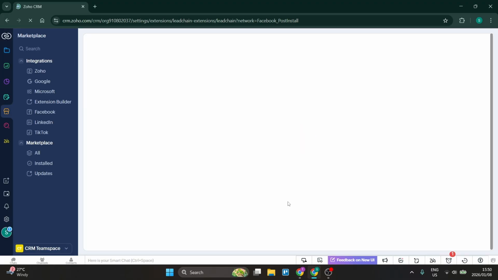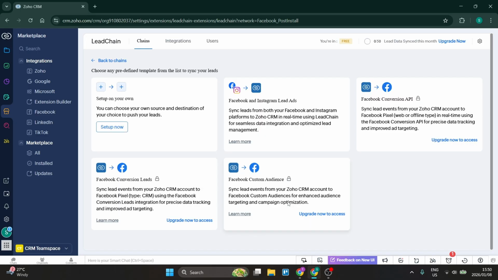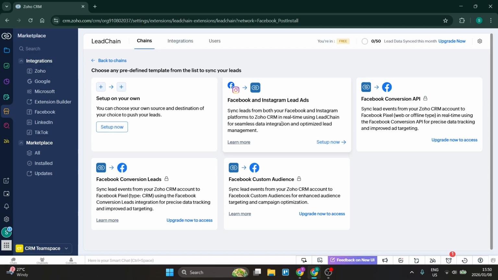Now, every time somebody takes an action on Facebook ads, let's say they click on the ad, that person will have a pop-up and you'll have the information captured. So this is how you will set it up. You can either set it up manually, choosing your own source and destination to push your leads, or you can use Facebook and Instagram lead ads, Facebook conversion via API, Facebook leads, and then Facebook custom audience.